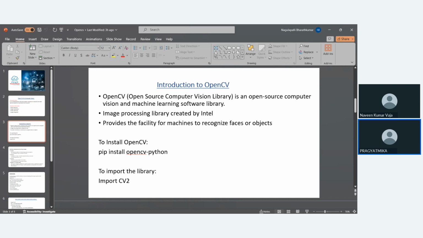Okay. And to import the library, I've installed OpenCV on my computer. Now I want to use that in my code. So to use that in my code, I'm just going to use this line: import cv2. So to import the library in our code, we use import cv2.